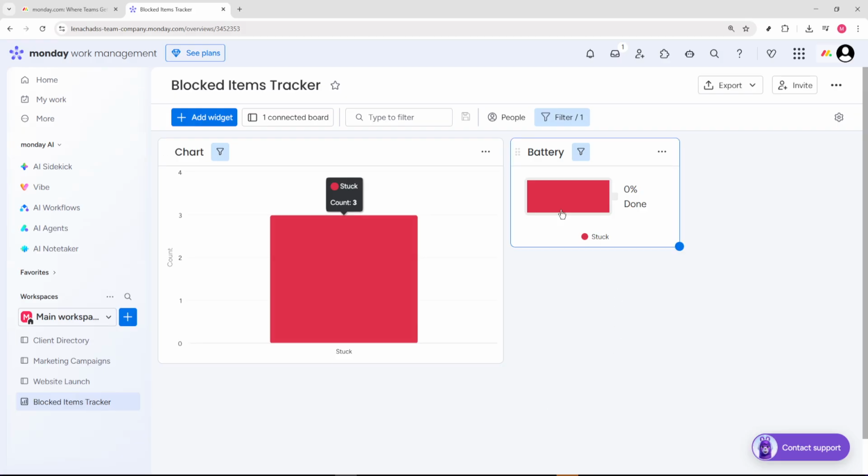And that's it. You now have a focused dashboard that makes stuck work instantly visible. It's especially useful for project reviews, team check-ins, and catching blockers before they slow down the entire workflow.